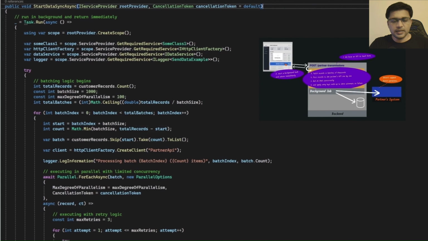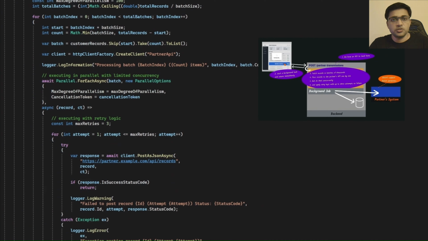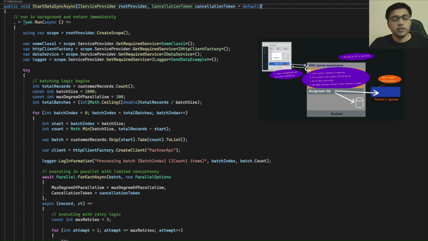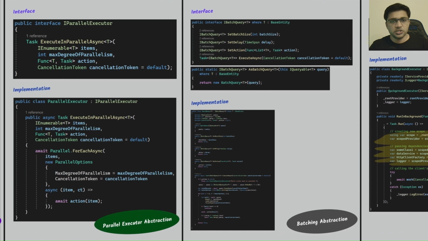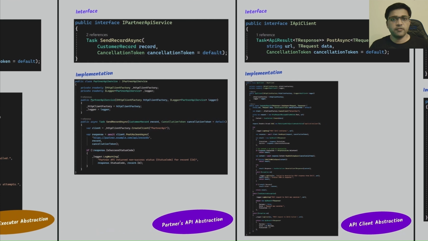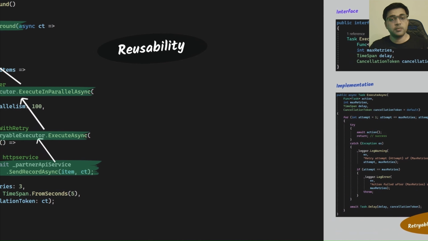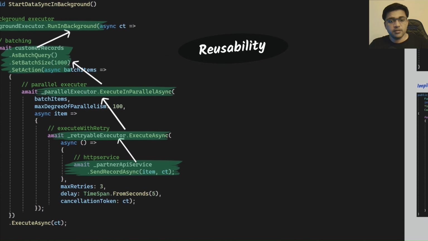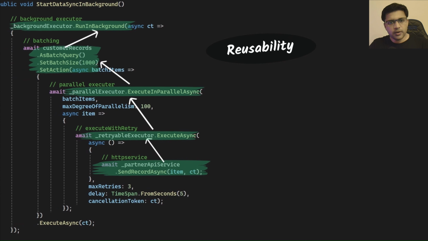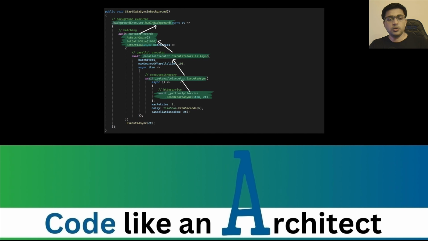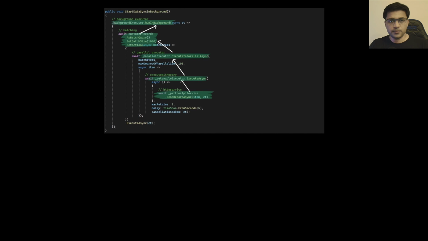This wasn't the case earlier when the entire implementation was written inline. It was not only difficult to understand, but also impossible to reuse. Now with abstraction, our code has become much simpler. And along the way, we have also created a set of generic reusable components as a natural byproduct that we can now reuse in a wide range of scenarios. That's how abstraction elevates your programming. And it's one of the most important concepts you must master to code like an architect.